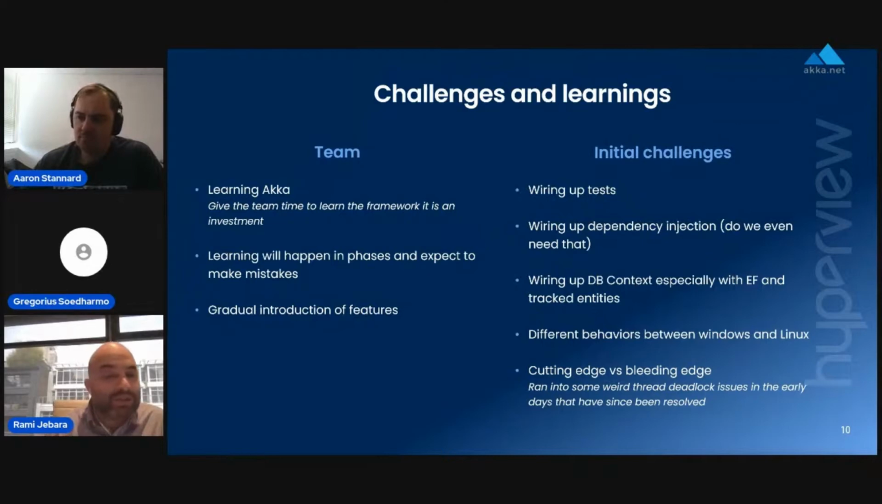And gradually introduce features. Don't introduce everything at once. Don't ask for everything at once. And essentially just try to build things up. Have a solid foundation and layer your features. So these were my primary learnings.